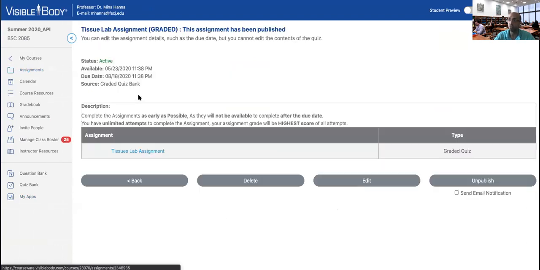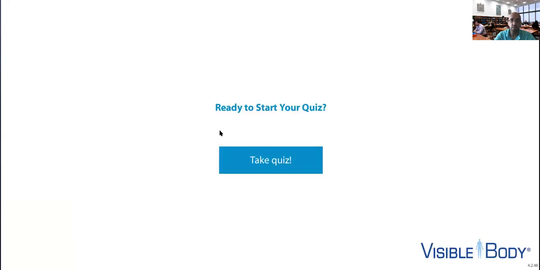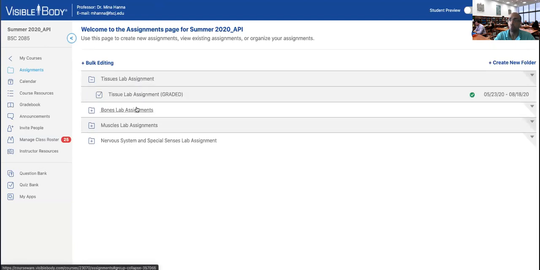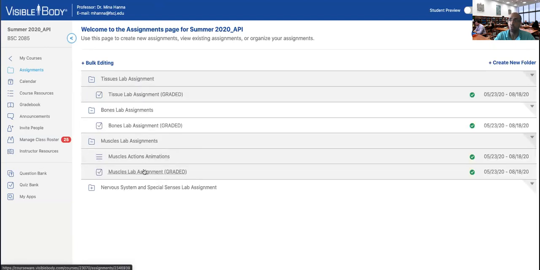When you enter, it will ask, would you like to complete this quiz? All right, don't worry, it's not a quiz, it's an assignment. And you have unlimited attempts to complete it. The highest score is the one that will be recorded towards your grade. So again, only those 4 lab assignments that you see here under assignments are the ones that will be graded and considered towards your lab assignments grade.